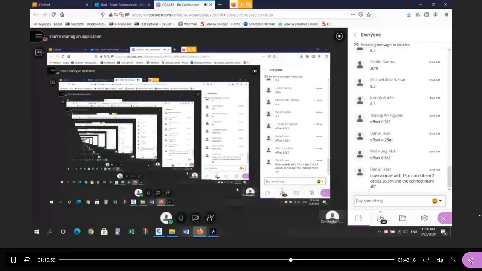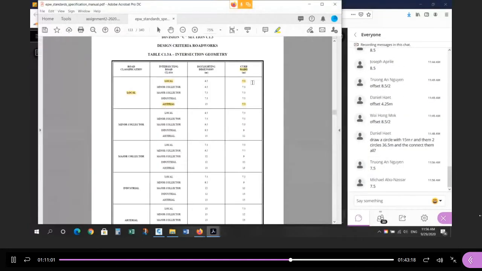Anybody? It's going to be 7.5. When a local road intersects any other type of road, you're always going to use a 7.5 meter radius on the pavement line, which is to say the gutter line. Okay? So make note of this page 133 in the document, the engineering standards.